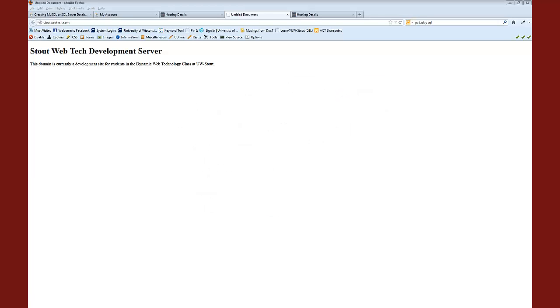So now I've gone ahead and created a basic index file, moved it up to the server, reloaded the page, and this is the site that's currently there. So now we can move on to the next step.